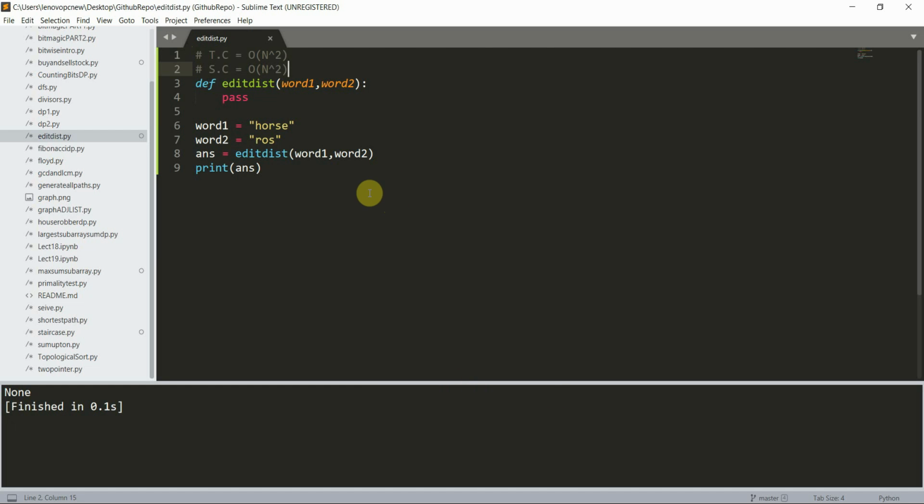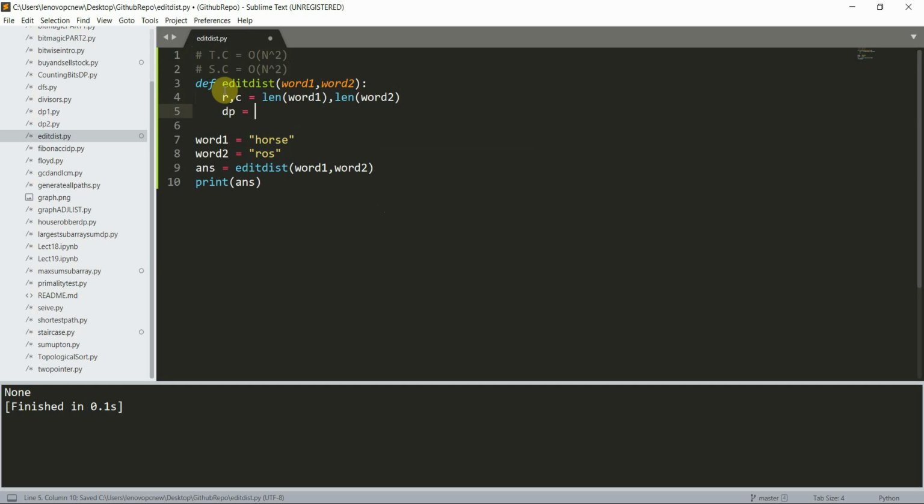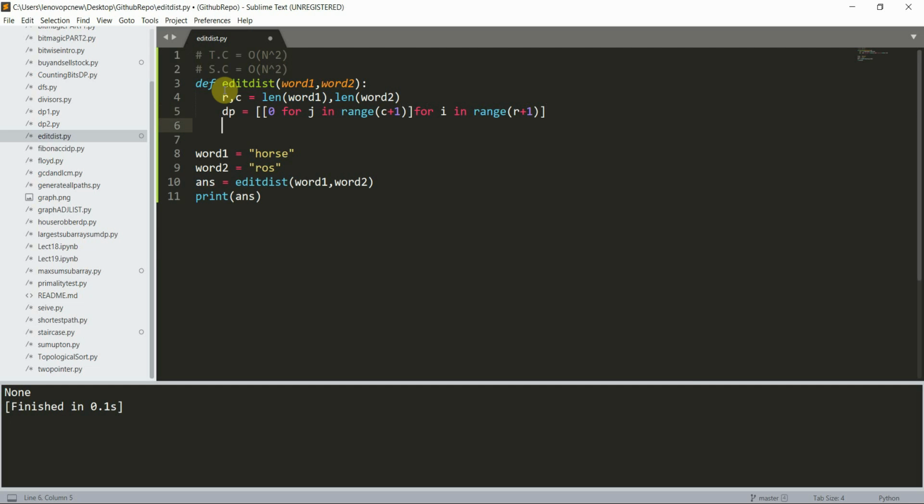Now, first we will initialize the matrix with 0. r comma c is equal to len word 1 comma len word 2, and let's initialize a 2D matrix. We'll do for i in range r plus 1, which is for rows, and for j in range c plus 1, which is for columns, initializing with 0. So let's print dp.